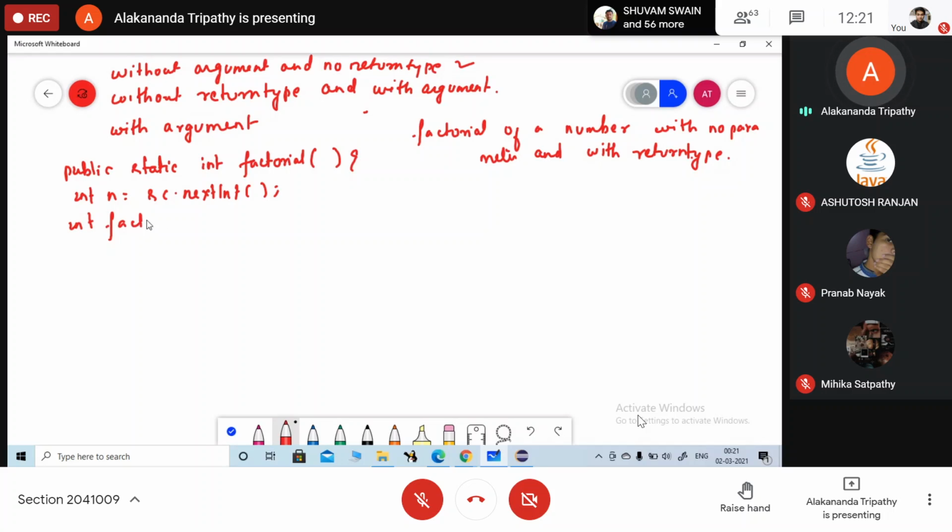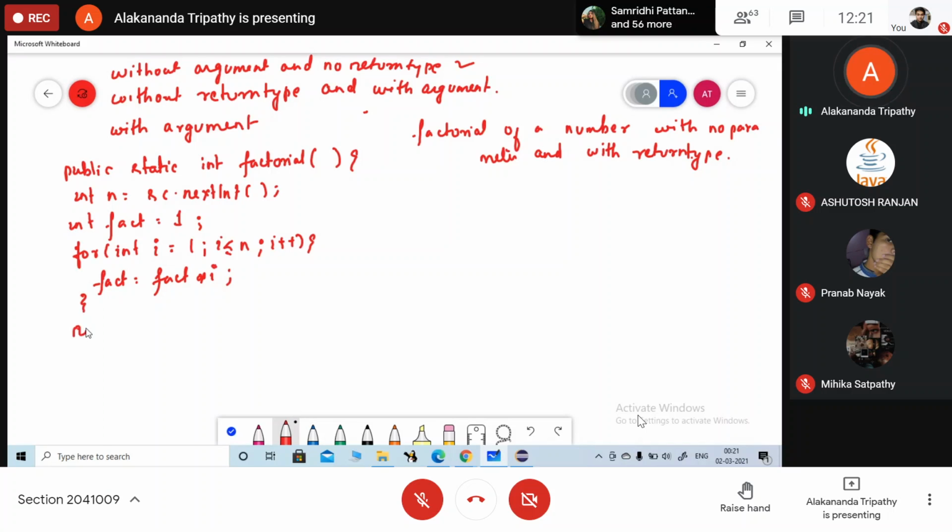int fact is equals to 1. And within the loop, int i is equals to 1, i less than equals to n, i plus plus. fact is equals to fact into i. Okay, and here we are going to return the value fact.